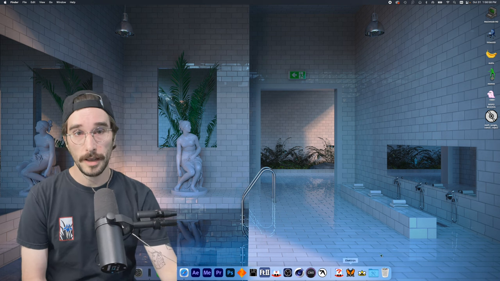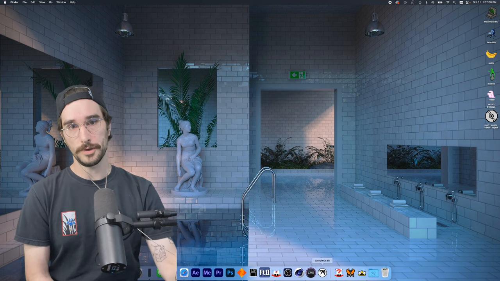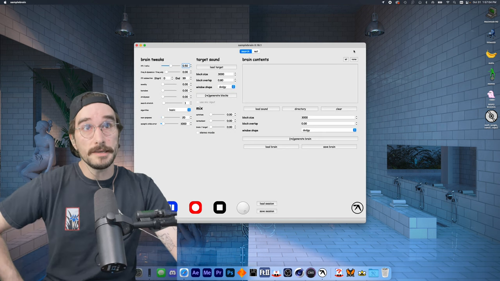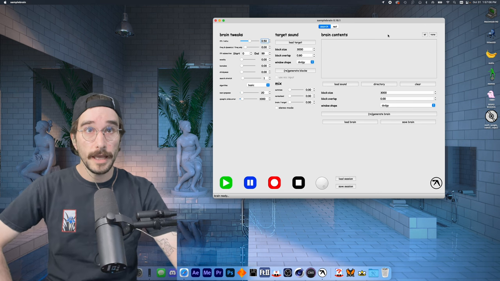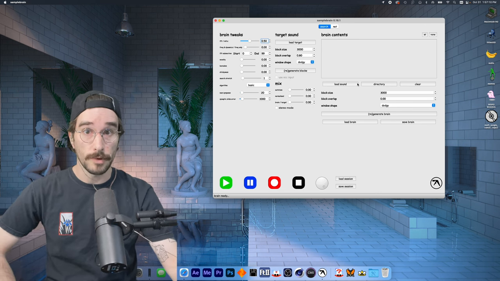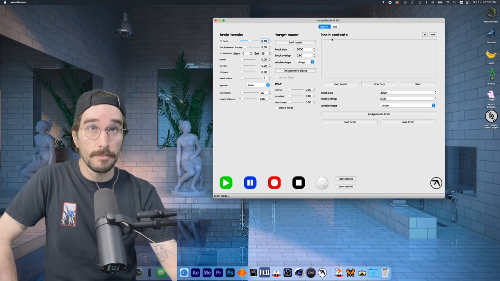So, you got Aphex Twin Sample Brain on your computer. You're going to want to open that up, all right? So, let's take a look at this bad boy. It's real fun, and it does a whole bunch of cool stuff. But we got to give it something to work with, right? So, we got to load up the brain.